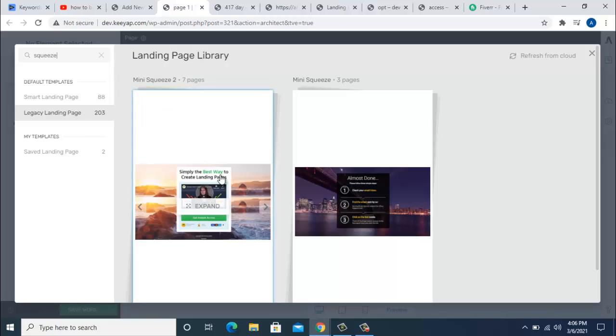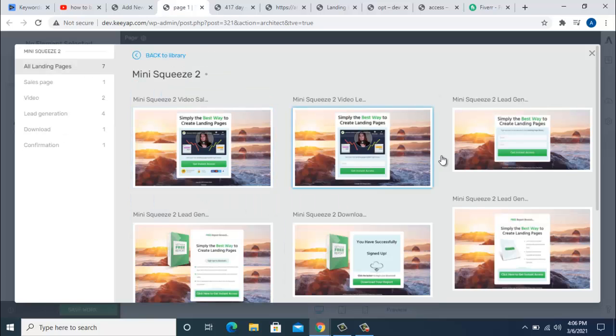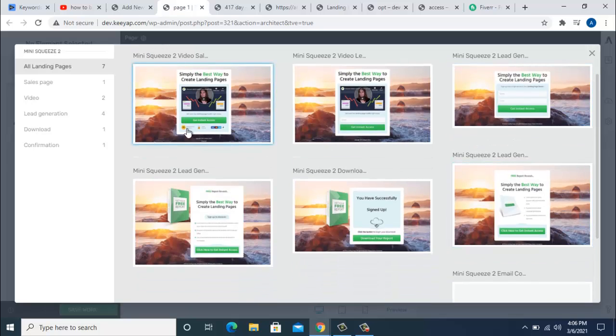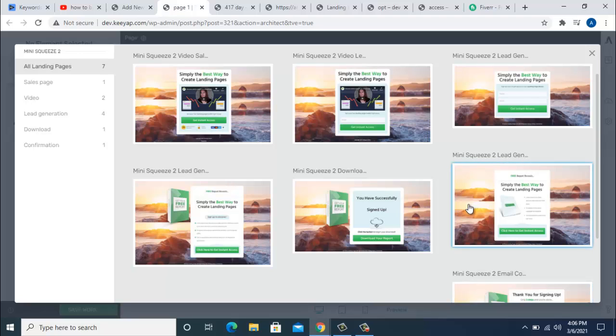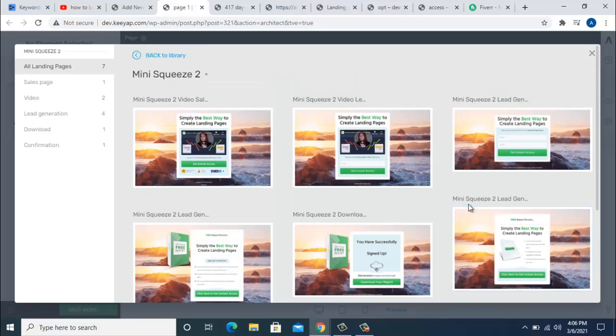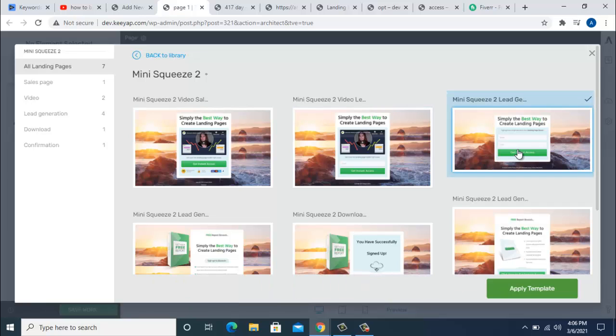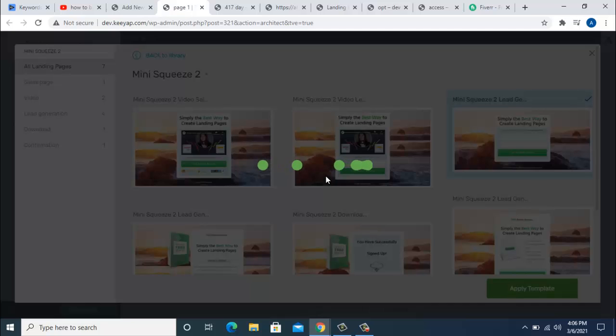So I have two options here, right? So what I'm gonna go ahead and do is I will expand this, and you can see all the expanded squeeze page templates. So what I'm going to do is basically I am just going to select one of these squeeze pages. I think I will go ahead with this one. I don't want one that has a video. I just want to make it simple. Now what I can do is I can apply template.